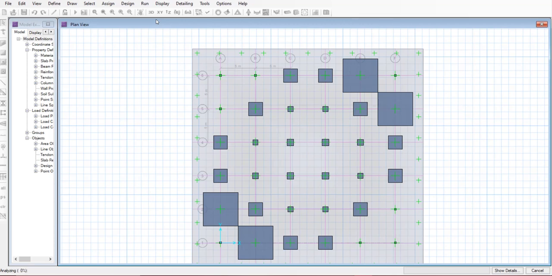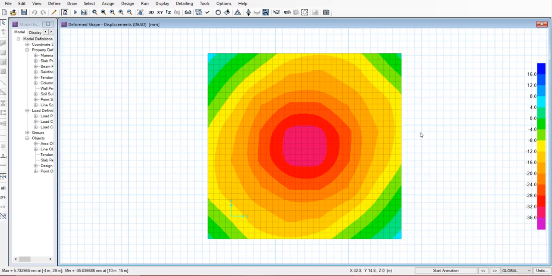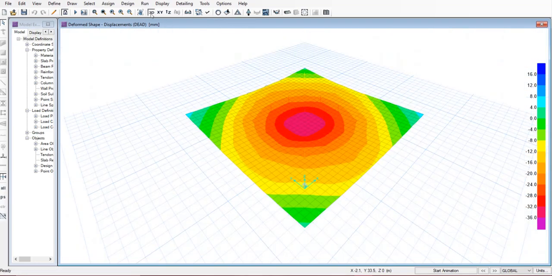It will take some time for the analysis to be done. As you can see, the displacement values are displayed. You can view the displacement values by referring to the color chart given. You can also view it in 3D view by clicking on 3D.